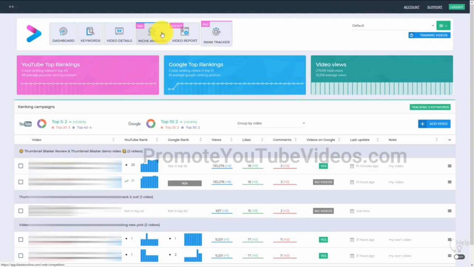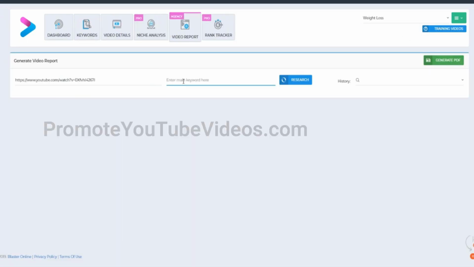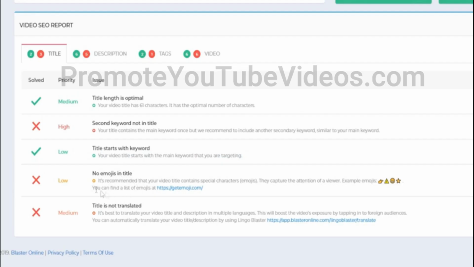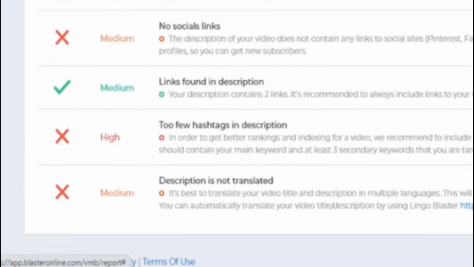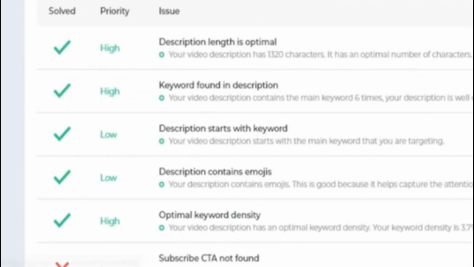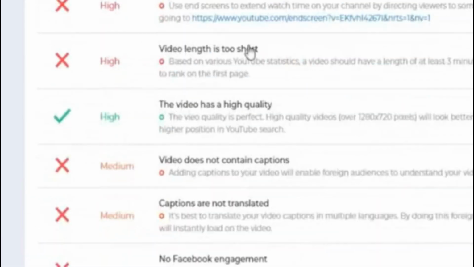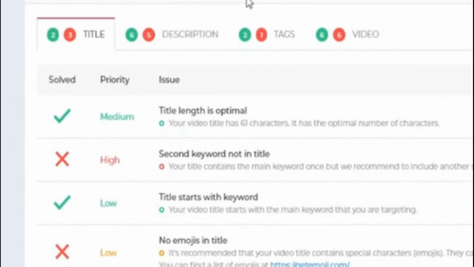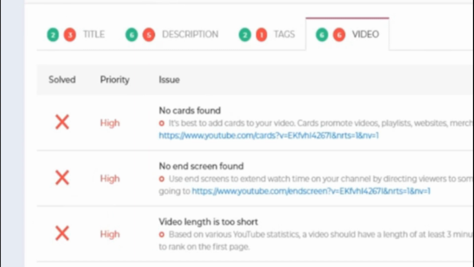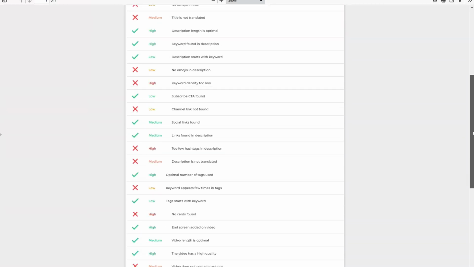The Video Report feature in Videly is available in the agency version. By entering the video URL, then the keyword you want to rank it for, Videly will create a customized report showing you all the stats on the video, plus the SEO factors that you can do to improve the YouTube ranking. So if you're not sure why your YouTube videos are not ranking, you can simply put the URL and get a report like this.